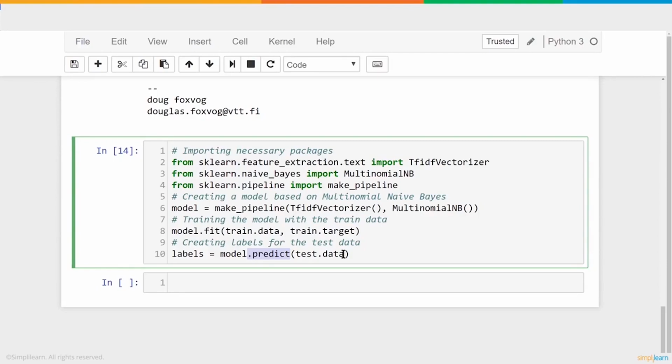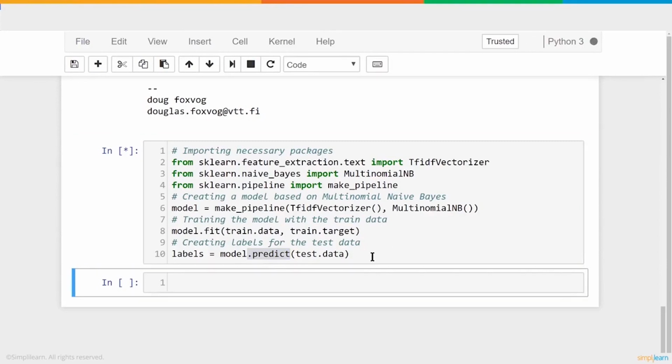Do they match what they should be? Now, I've already run this through. There's no actual output to show. This is just setting it all up. This is just training our model, creating the labels so we can see how good it is, and then we move on to the next step to find out what happened.